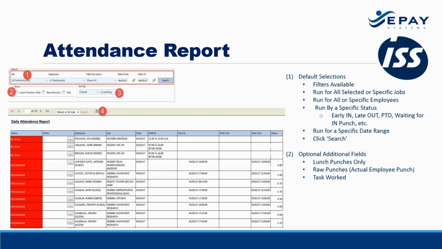Now, I apologize, the left-hand side is a little cut off here on your screen, maybe just a tad. But bottom line, the way the attendance report works is you have the criteria at the very top of the screen. You also have options where you can show certain types of items, and then you have the sorting functions and the export capabilities, just like the Timecard report.